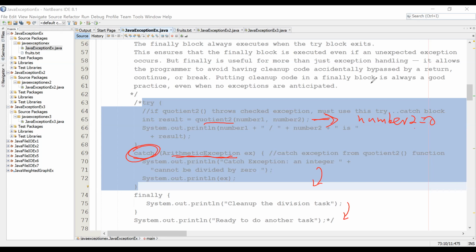So it's checked against. No, this arithmetic is unchecked. It is an unchecked exception. So here, this try block, you can erase it. For quotient 2, it's not mandatory to put it in a try-catch block. But the example I'm trying to show is how to use the try-catch block. That's the point here, to introduce the try-catch block. But the specific arithmetic exception is unchecked.